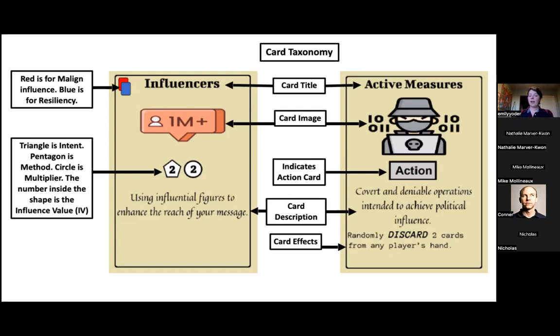And then we have the card effects. So this is basically how does that definition translate into a game mechanic? Because ultimately this is a game and it needs to function like that. So active measures: covert and deniable operations intended to achieve political influence. And the way that this translates into the game is that you get to remove 2 cards from any player's hands. So the way we thought about this was representing it as the other player that you're taking those active measures against loses the ability to have the element of surprise, as well as a little bit less flexibility in influencing other countries.